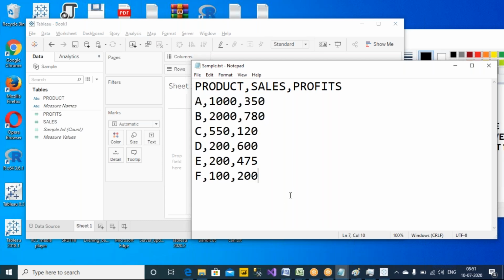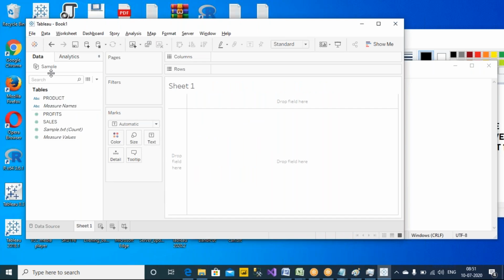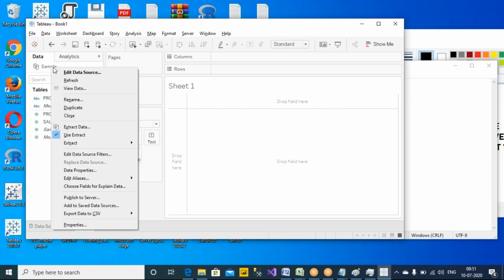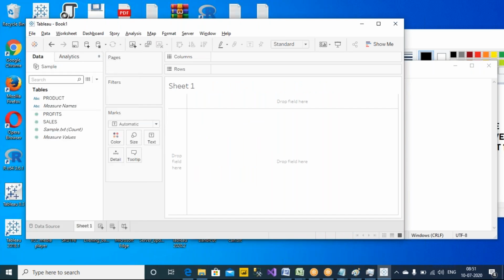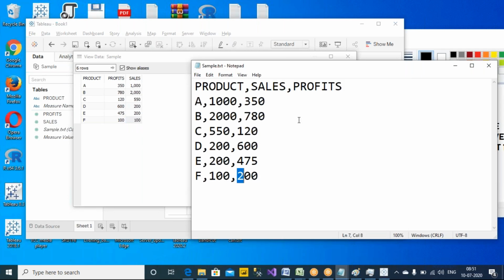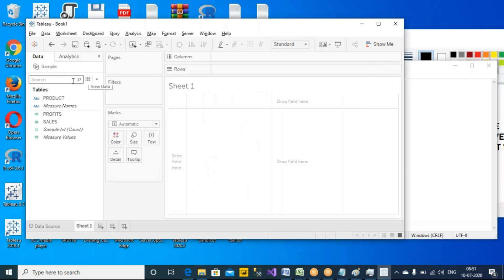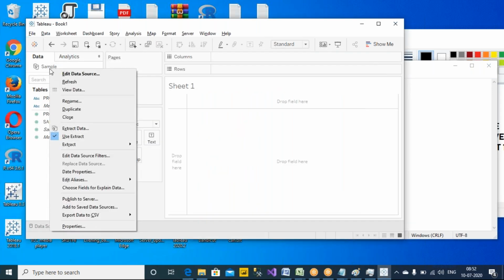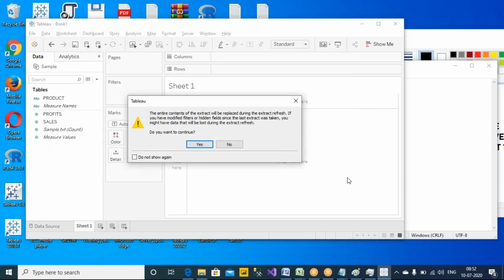Did you save that file? Yes. And how to get the updated data? Can I just say refresh? Now observe here, is that reflecting? No. This should be 200, in the profits column. So how do we get the updated one? Right click, extract, refresh.